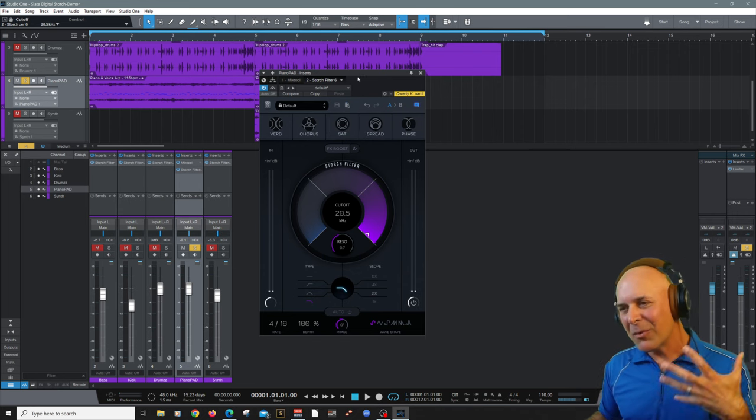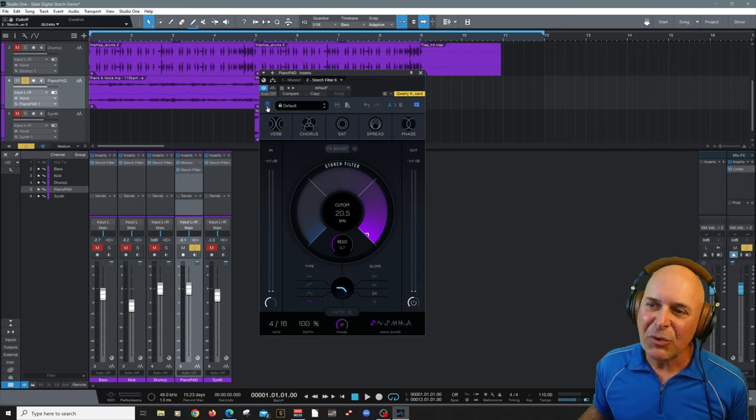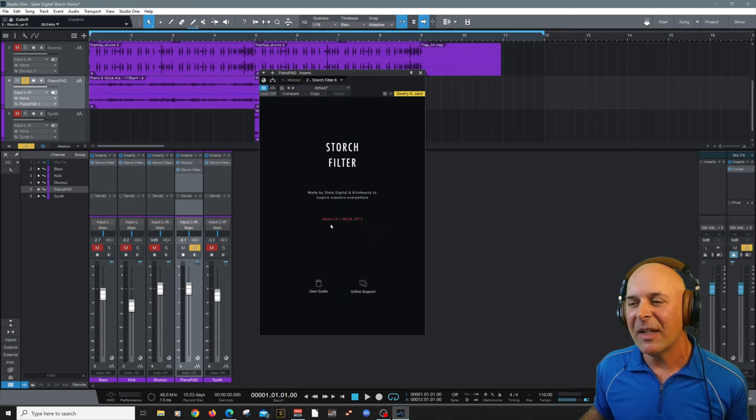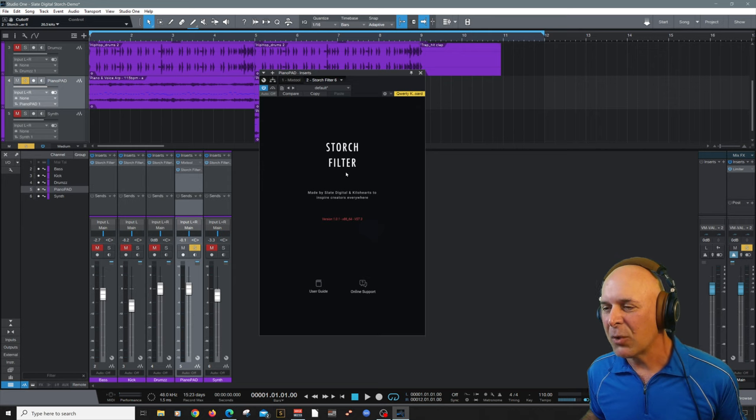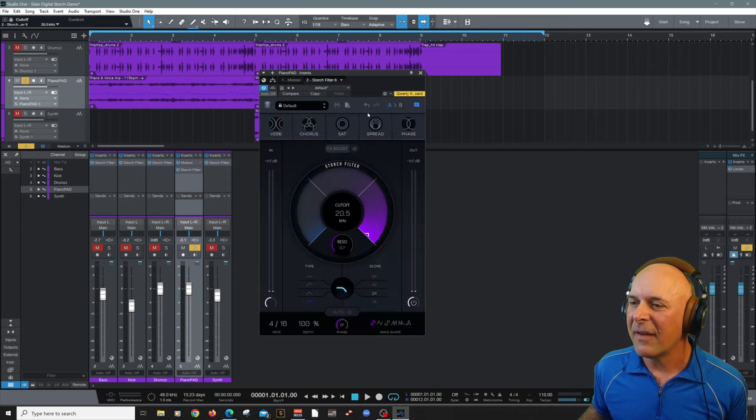All right, so the presets are great. Also, if you want to access the user manual, click the Slate Digital icon here, and it'll give you the Storch Filter user guide and online support. I really love how that's included.